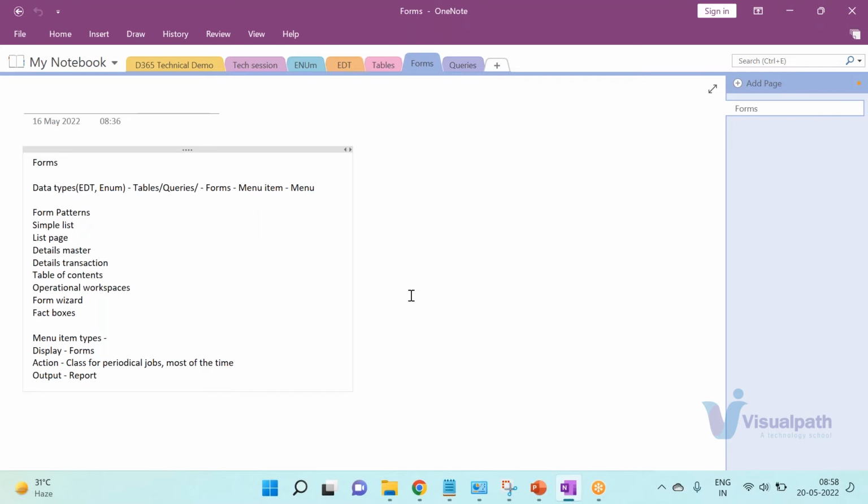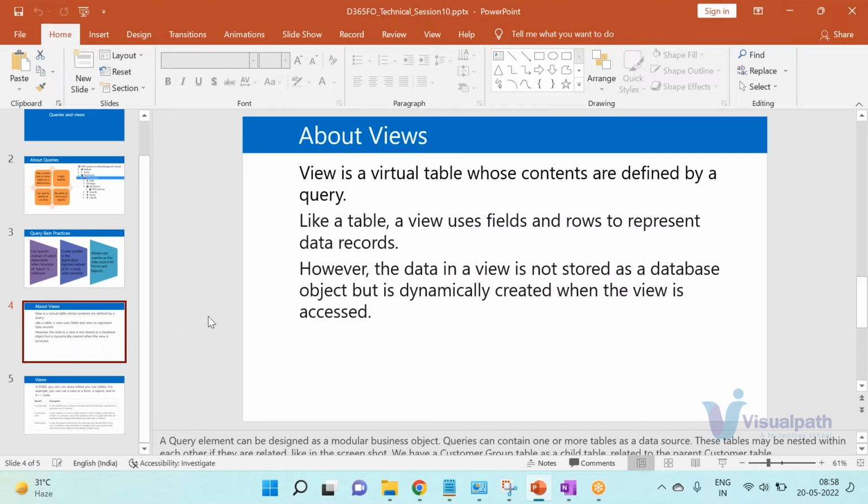Okay. If you are good with that, then we'll go ahead and see some views. Views, just to put it simply, are a kind of virtual table.